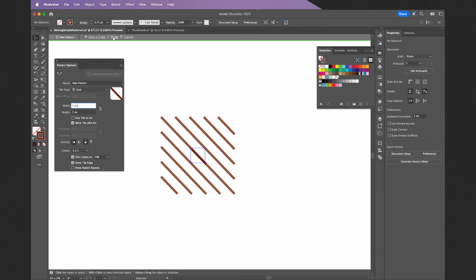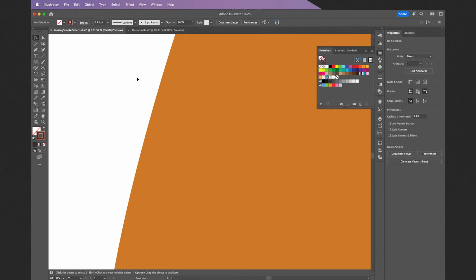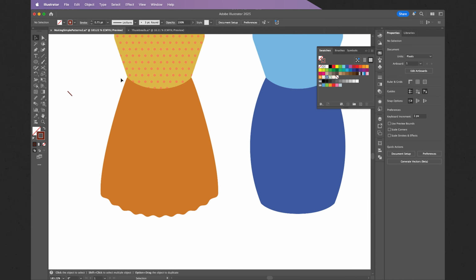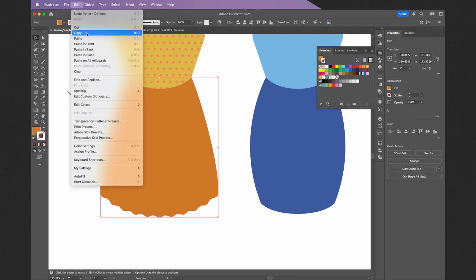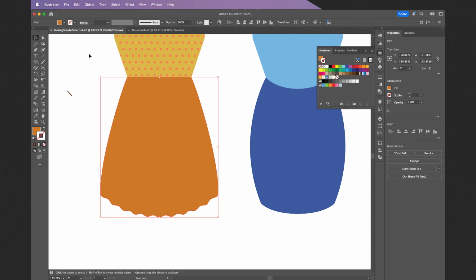I then select Done. And once more, I utilize the same steps. Select the object. Edit. Copy. Edit. Paste in place. And once more, I can apply the swatch I created. Now in this case, there is an error. The pattern actually applied to the stroke and not the fill.